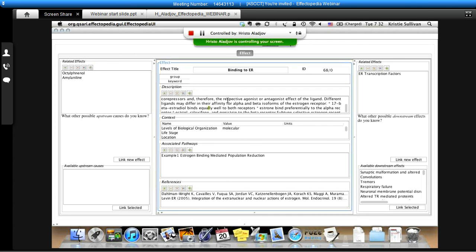For a description, we have the normal function of the estrogen receptor, and what the effect actually causes is disruption of this function. We have also provided the context of this effect, which is molecular in terms of level of biological organization. We don't have specified, for example, the life stage in which this occurs, or all of the other axes, but we have specified that this effect is occurring in both males and females.